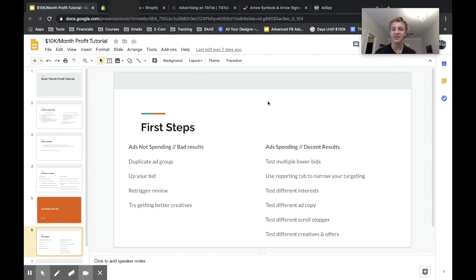Some things that you can try doing if you're pretty confident that you have a winner is just duplicating your ad group. I found that this can really help it spend, and it can also have vastly different results than what you previously got, which is very interesting to me, honestly.